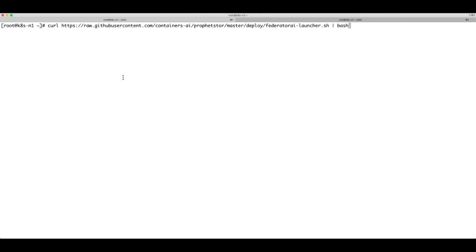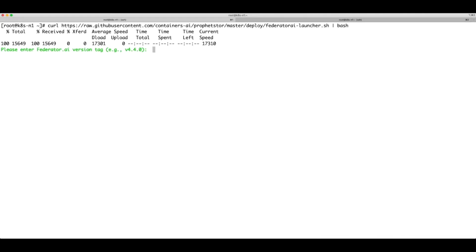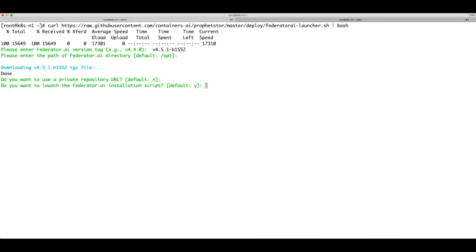To install Federator.ai, download the installation script from GitHub and execute it on a Kubernetes node. Enter the Federator.ai version number and the destination directory to start downloading the software. After the software is downloaded, choose the default options to install on Kubernetes.